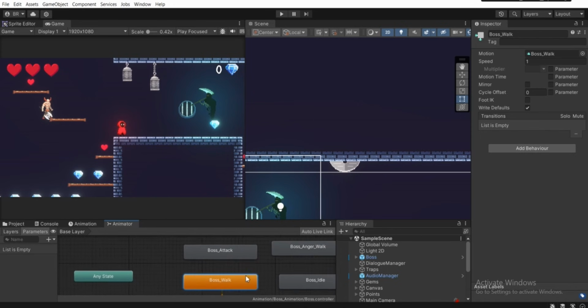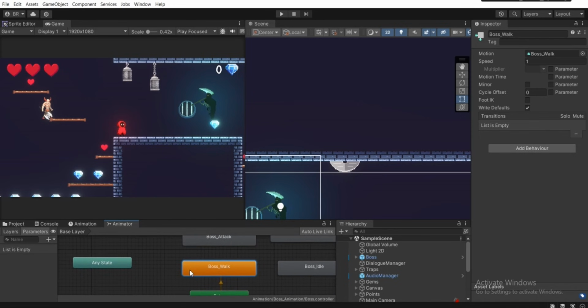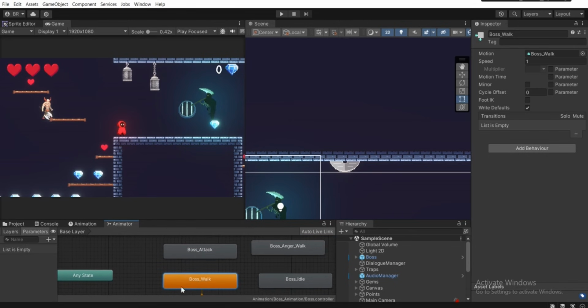Let's suppose we are in the boss walk animation clip. We're going to attach a script to this boss walk animation clip, meaning whatever we're doing in the boss walk animation clip, mainly we're going to chase our player game object. So we're going to define it in the boss walk animation clip. Basically we select this boss walk animation clip and go over to the inspector, and in the bottom you can see add behavior. So we just have to click on add behavior and new script. You have to name the script.